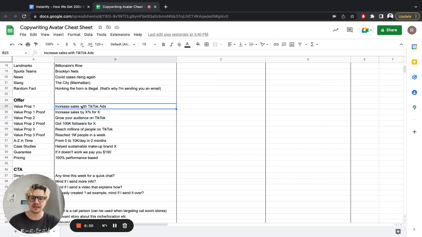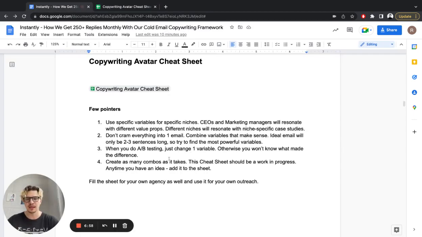If you find out what works, then you take that copy, add another new thing, and test it. Just test one thing at a time and create as many combos as it takes. It's a work in progress. If you find out new ideas, just write them down there. Anytime you have something new, test it out. This way you will have an endless list of things to test. Fill the sheet for your own agency and use it for your own outreach as well.